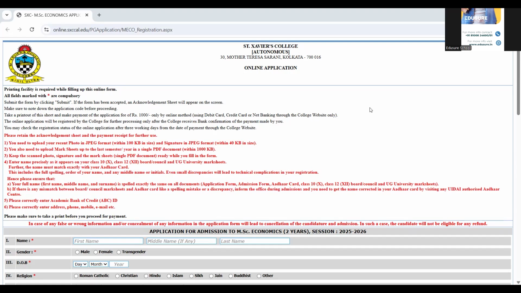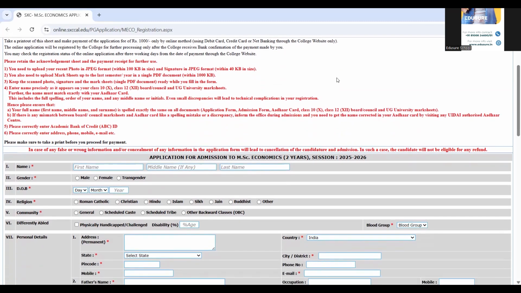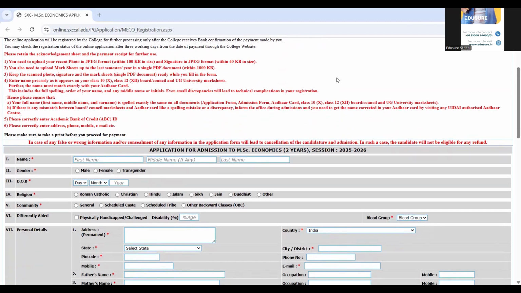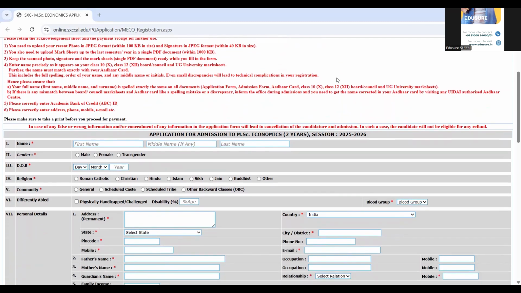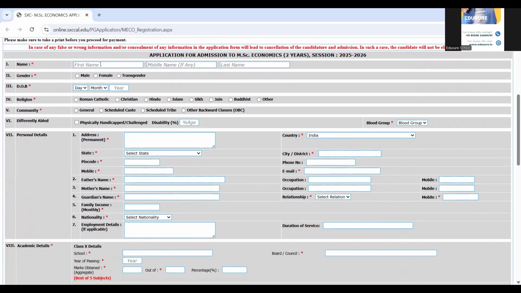So once you click on the application link below, this is what you will be taken to. And this is the application form. All the prerequisites have been mentioned. Please make sure that they are ready. Once that is done, let's start with the process.